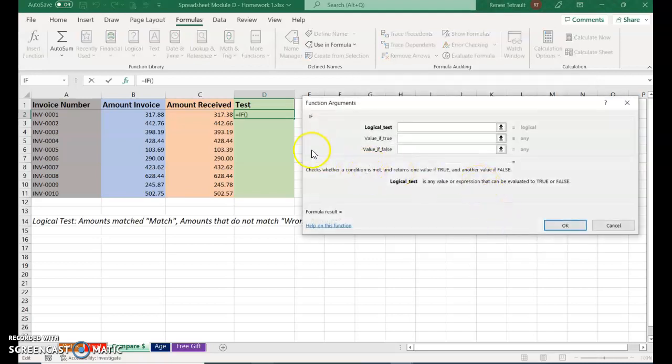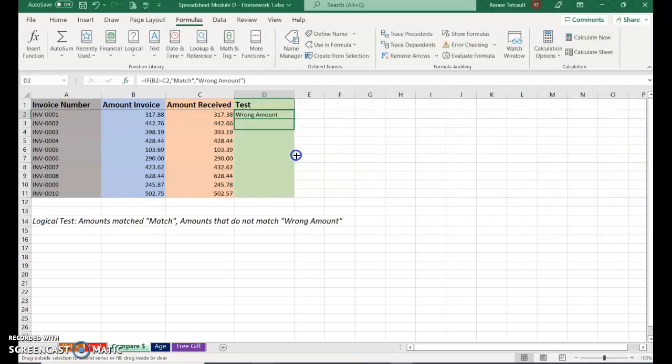So the test is B2 equal to C2? And if it's true, I'm going to type match, and if it's false, I'll type wrong amount. And right now this is 88 and this is 38, should be a wrong amount. Go ahead and click OK, and then use your fill handle. And you can see the ones that are actually matched.